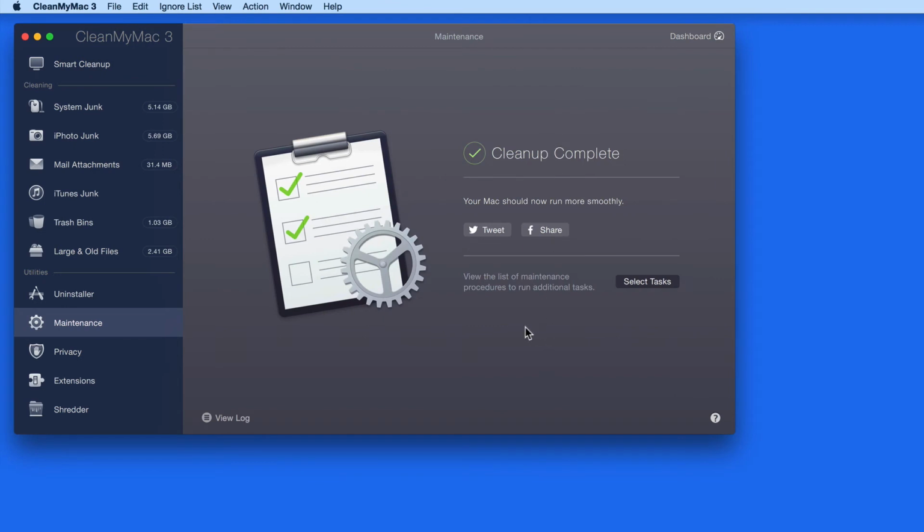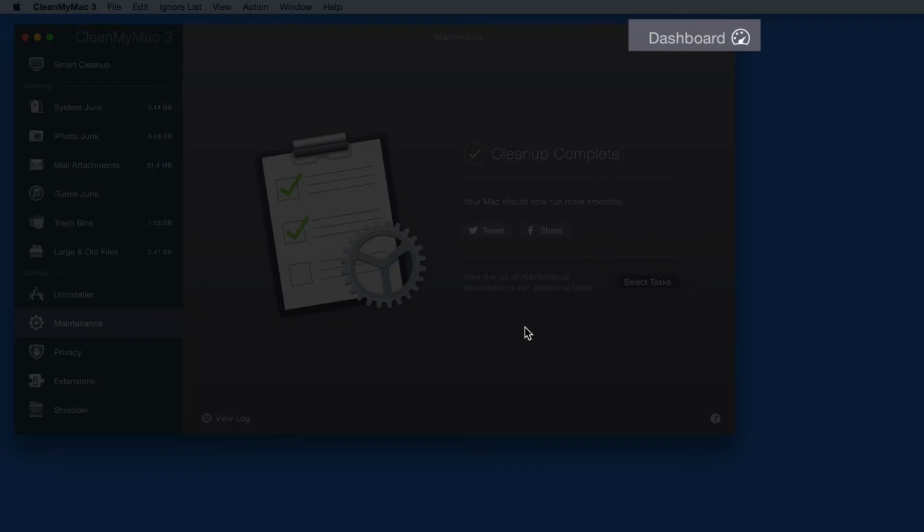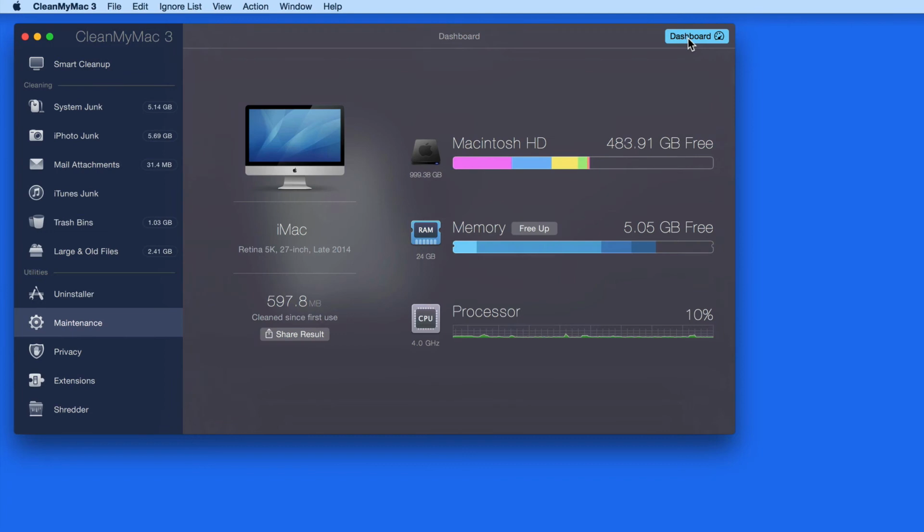Next, we're going to look at the new CleanMyMac dashboard, which can be accessed here. This gives you a quick overview of the current state of your Mac. I can see what's being stored on my hard drive and how much space is free. Below that is a view of the current memory usage on my Mac. Click Free Up, and if CleanMyMac can, it's going to create some more free RAM.